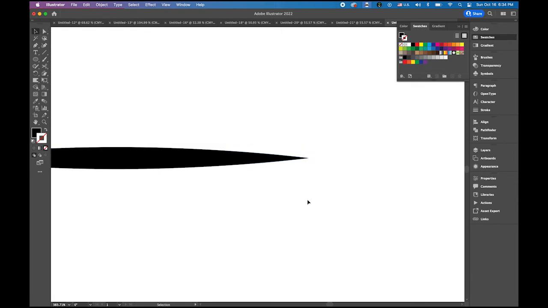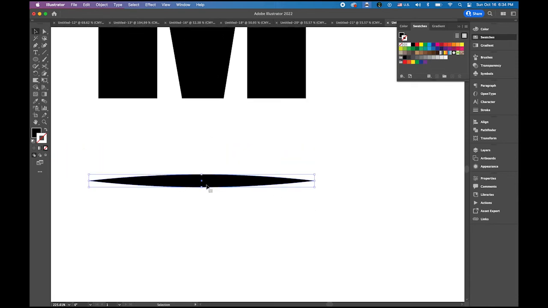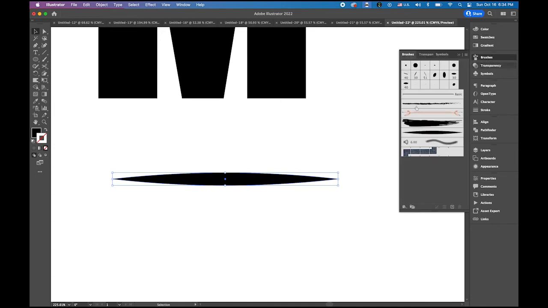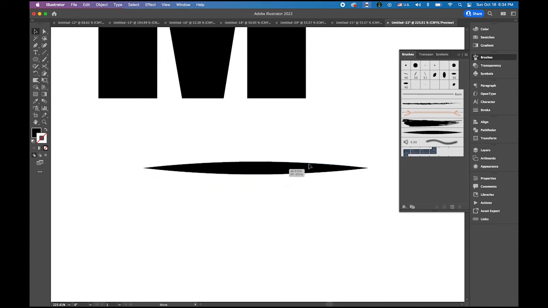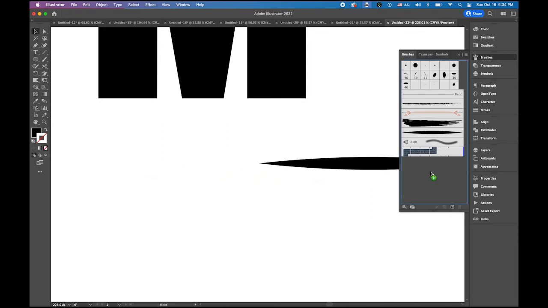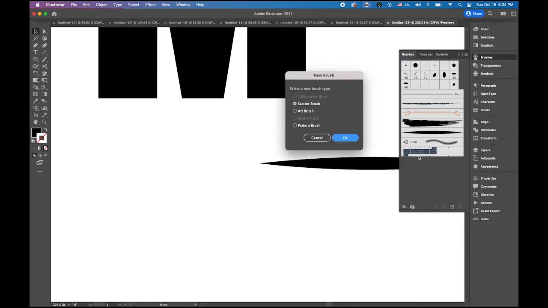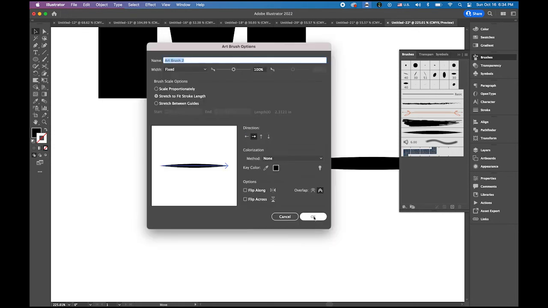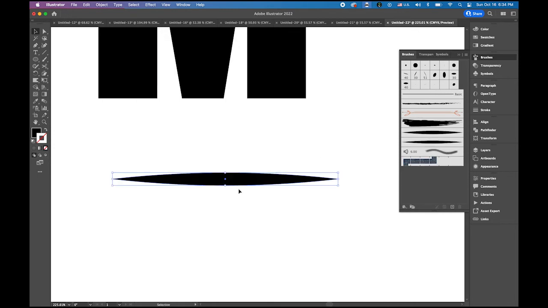Okay. Let me zoom out. Once you have that, open your brushes panel, then select your brush, this shape, and drag and drop it into your brushes panel. You will see that green circle plus sign. Then choose art brush. Okay. And okay. And now I can delete it.